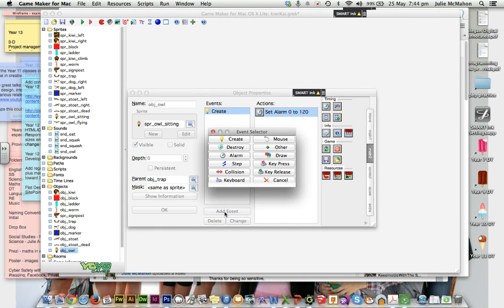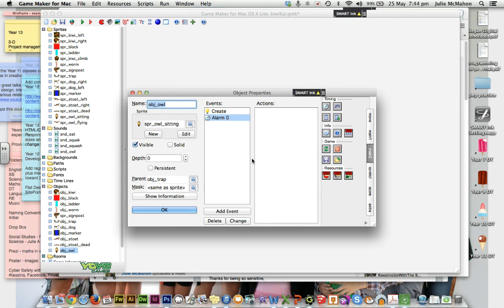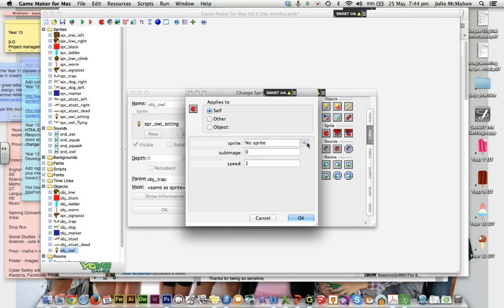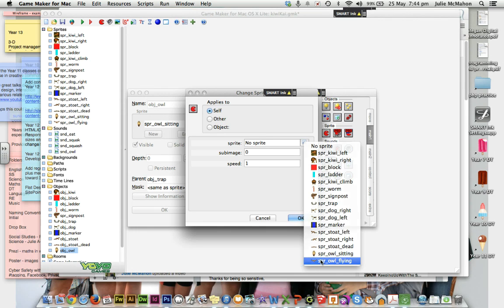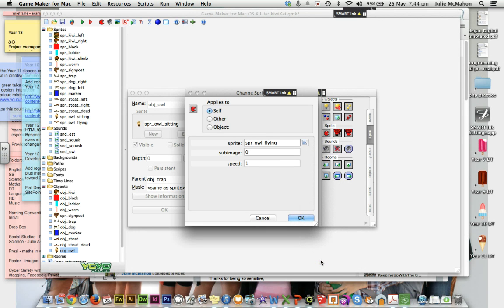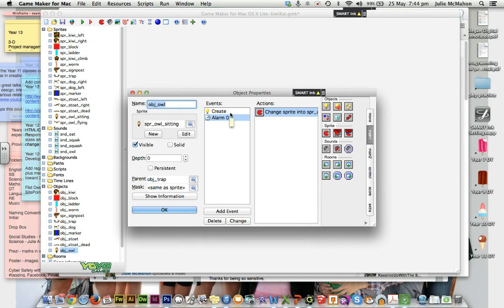And then we add an alarm 0, and what we'll have it do is change into the flying sprite when that goes off. So on create, it's just sitting. When the alarm goes off, it goes into the flying owl, and the flying owl then will move towards the kiwi. So it'll be basically following it.